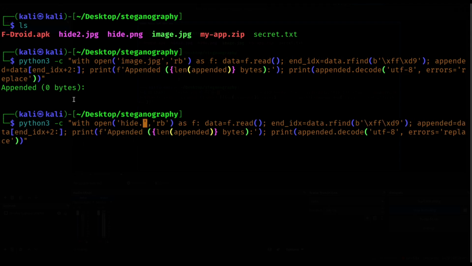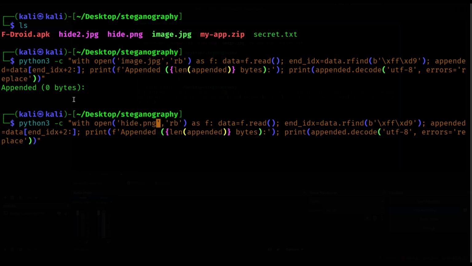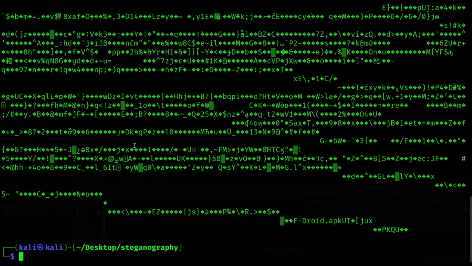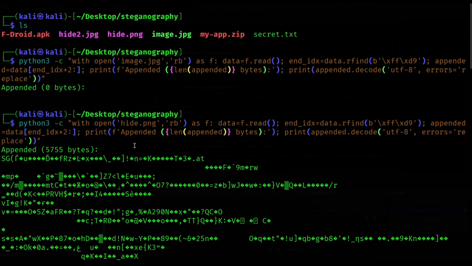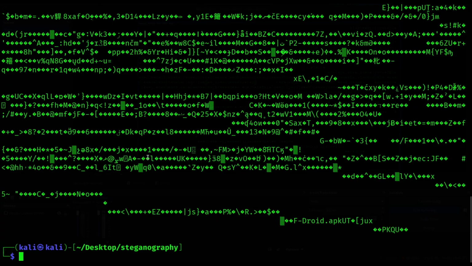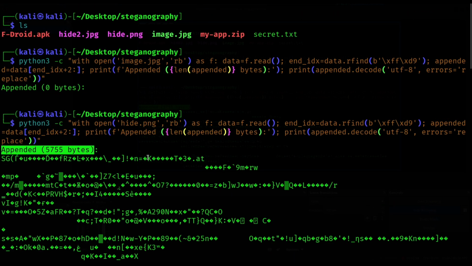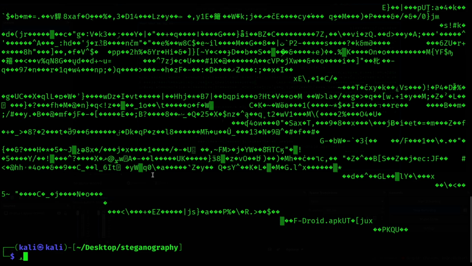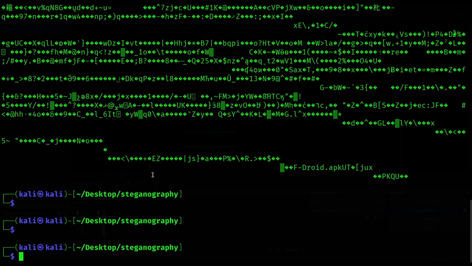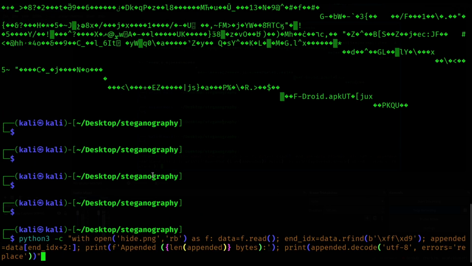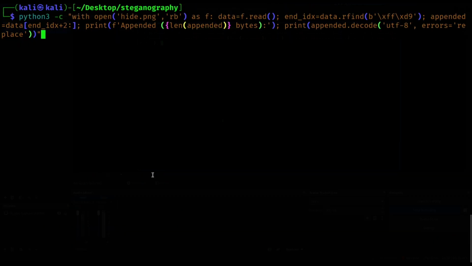Okay, now let's do it for the second image, hide.png. Let's see if it has something. Yeah, something is appended, because the binaries are listed here and the data bytes are of something. It's a compressed value. This means something is hidden in that particular image. That's why the data is coming in this raw form. So this gives a trigger directly, like, yeah, there is something. Now let's do the analysis on that particular image.